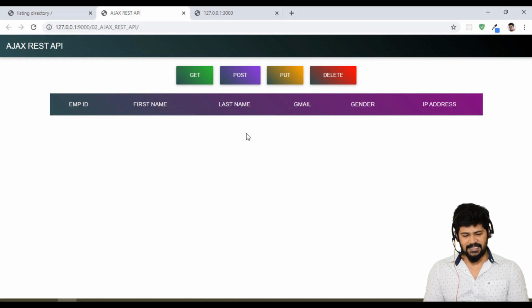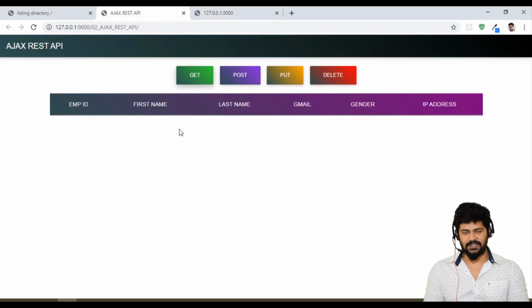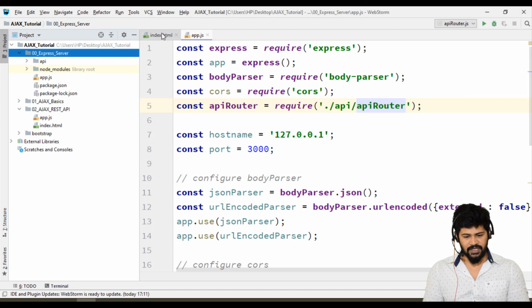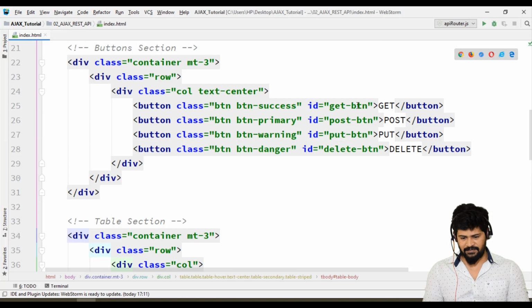Now the plan is, whenever I click on this get button, I need to fetch data from the server using Ajax and display it. So let's click on a get button. The get button has an ID. If you go to this, see here. So the get button has an ID. So let's make a click event on that.